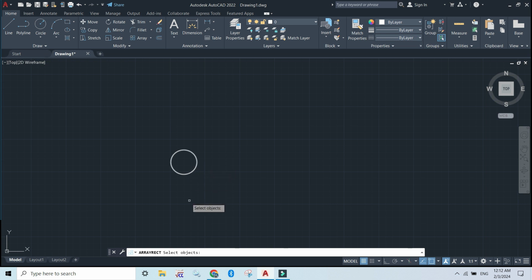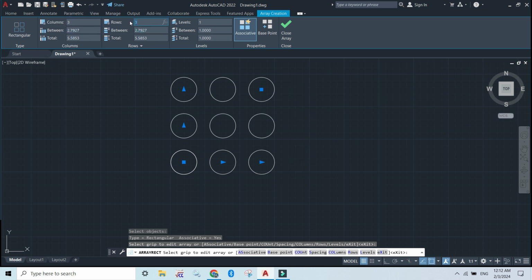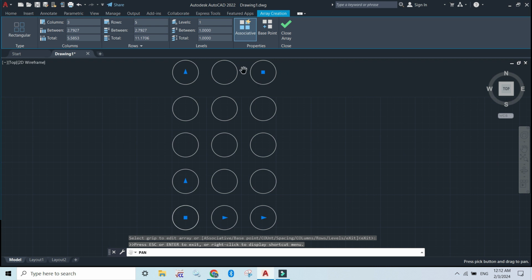So I need to select the first object. It's my small circle. Right, I'm pressing enter. So I get these kinds of arrays. You can also change the column to 3, and also you can change the rows to 5. So you can get multiple objects by using this array tool.